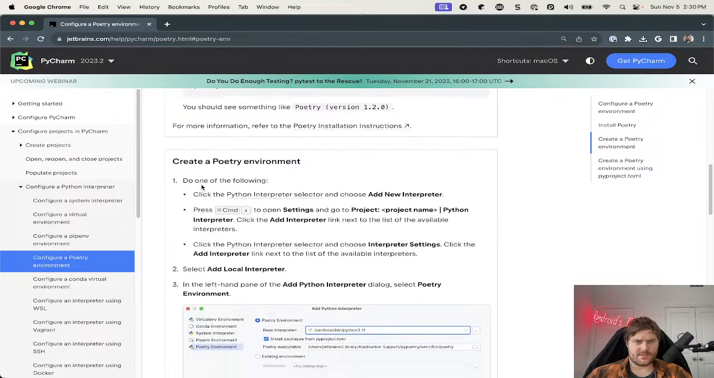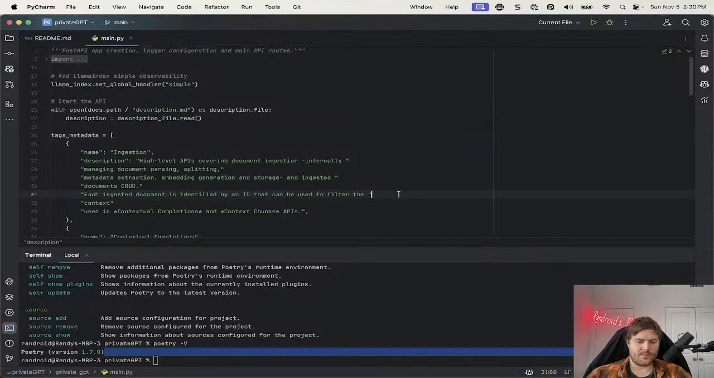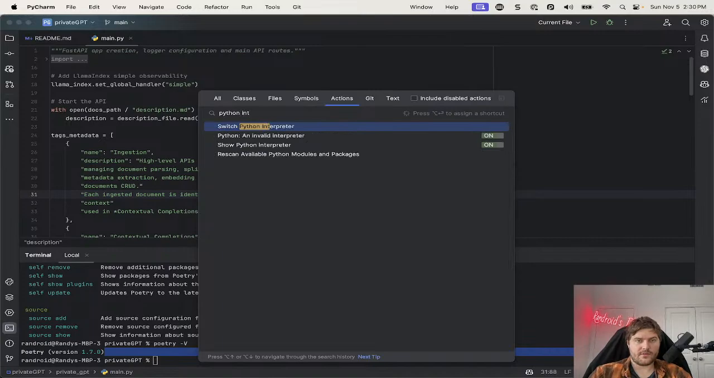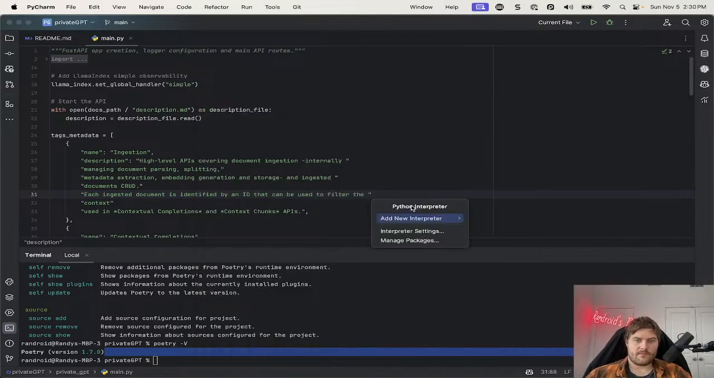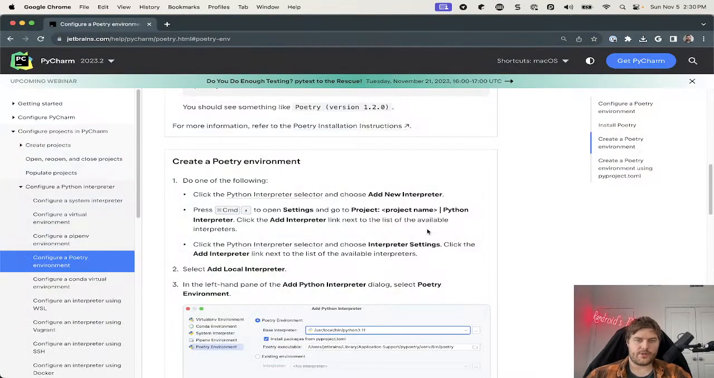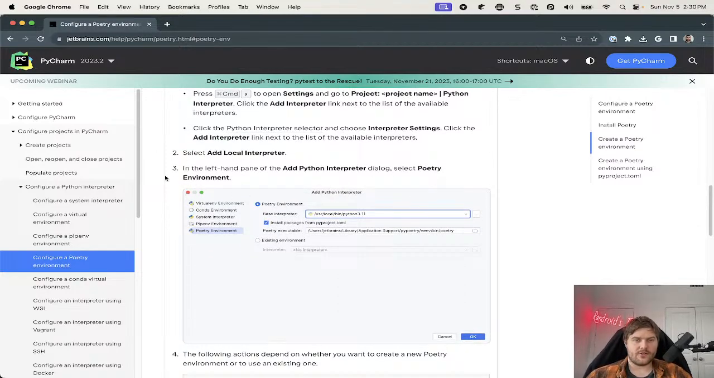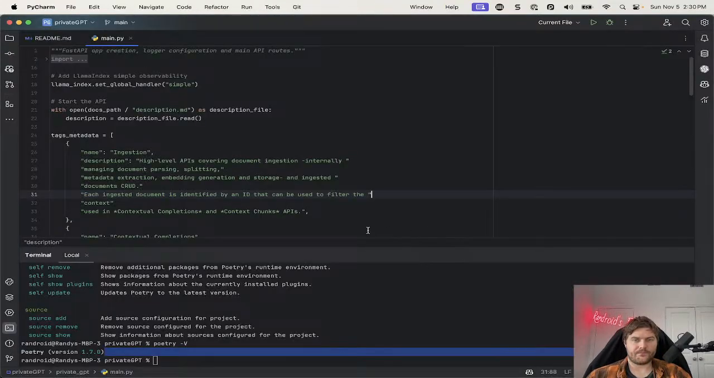Create a poetry environment. Do one of the following. Click the poetry interpreter selector, or Python interpreter selector. Python interpreter. Add new interpreter. Command comma to open settings and go to project name, Python interpreter. Click add interpreter. Click Python interpreter selector and choose interpreter settings. Click add interpreter. Select add local interpreter in the left hand pane of the add Python interpreter. Select poetry.